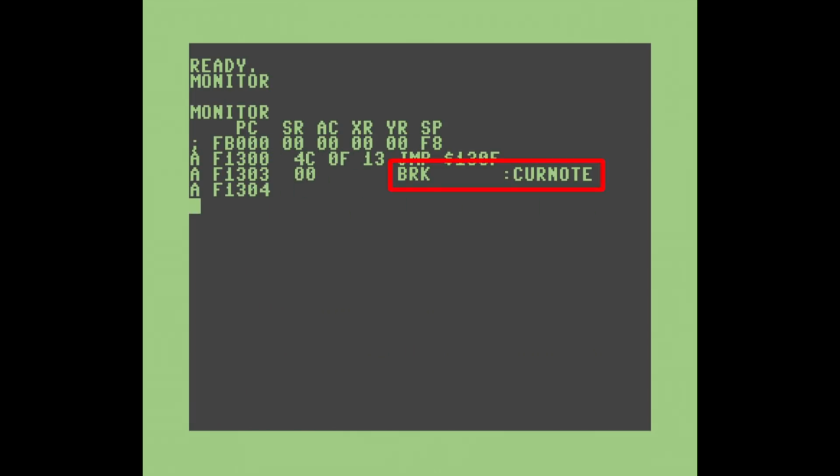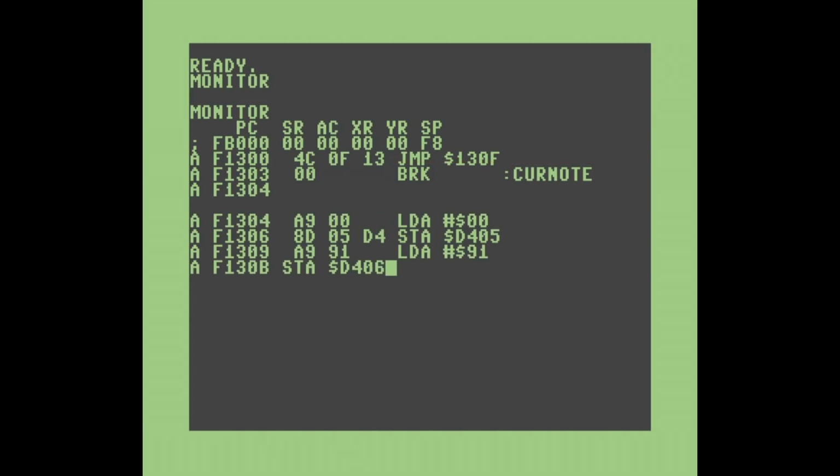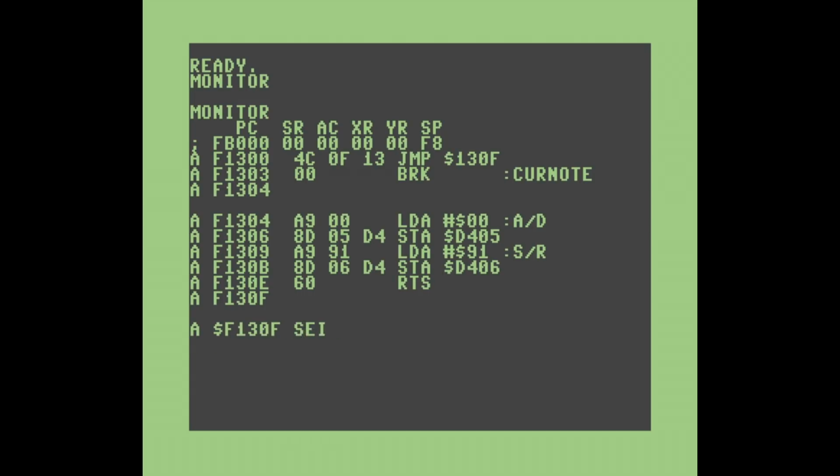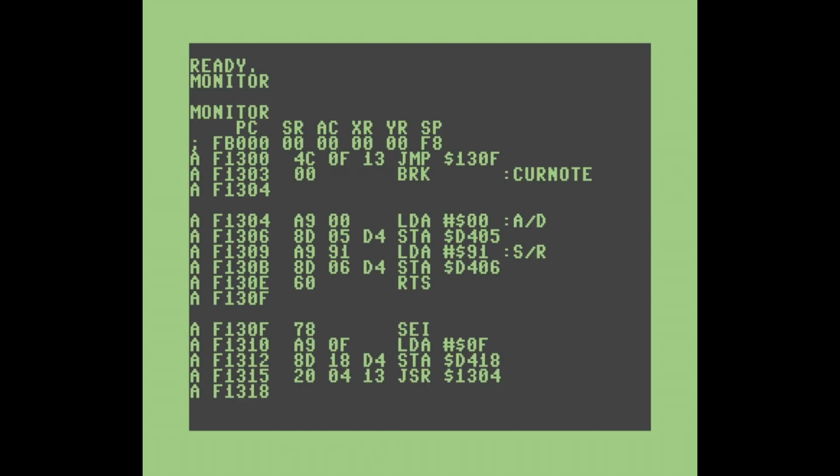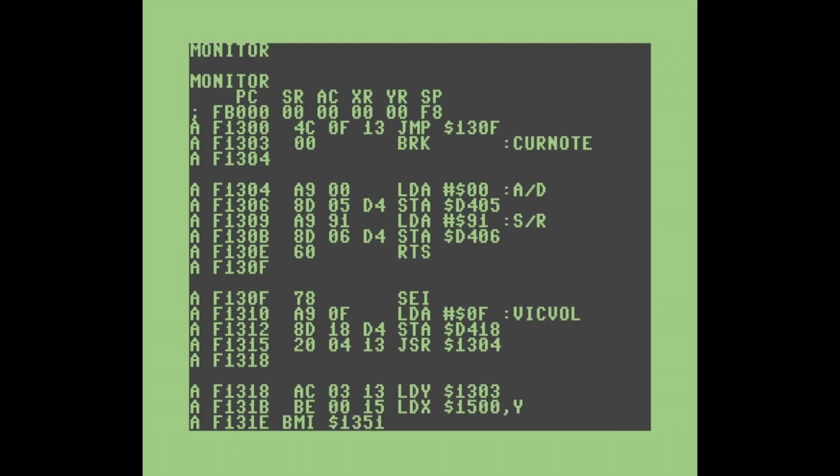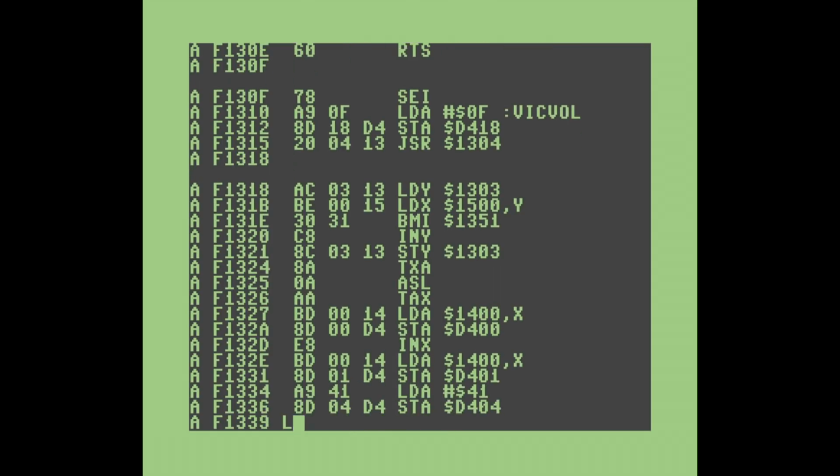To start, we're going to reserve a byte for tracking the current note. We use a BRK instruction here, not because it'll execute, but because it encodes to 0. Next, we have our voice setup routine, which will set the ADSR envelope for voice 1. Following that routine, we have our start routine, which sets the VIC's overall volume and then falls into the player loop. At this point, we're into the main routine of the music player.